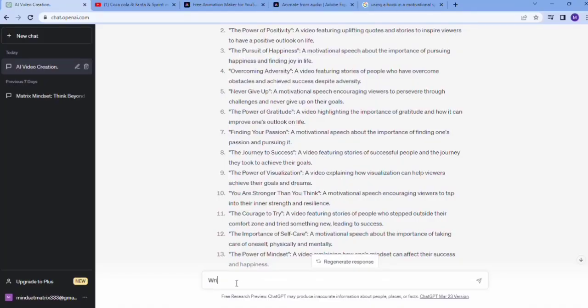Determine the topic and purpose of your video. This will help guide the content of your script. Write down any key points or ideas you want to include in your video.